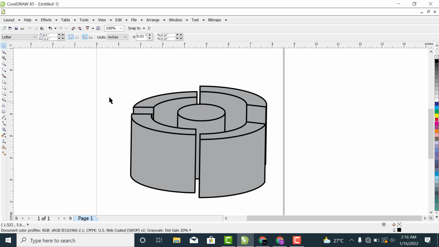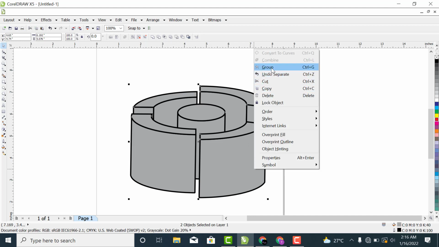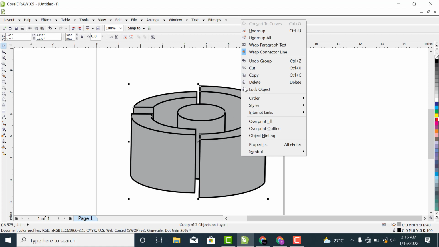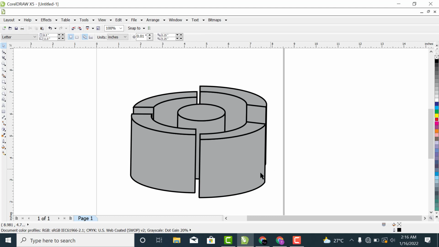Then the next thing is I will highlight everything again, right? Now right click and I will group it together. Then I will highlight it again. I will right click again. Then I will ungroup all. Ungroup all part of it. So I can now work on this part differently. So let me click on this. Can you see this is the part?